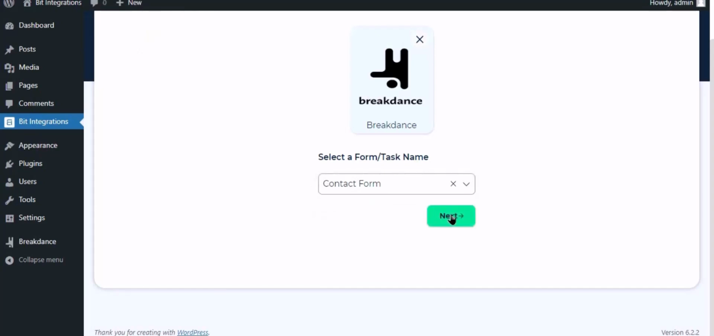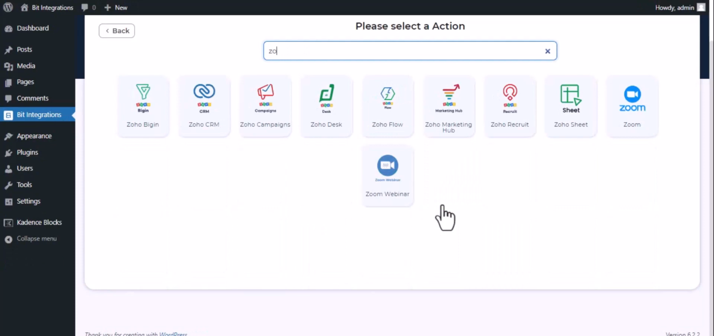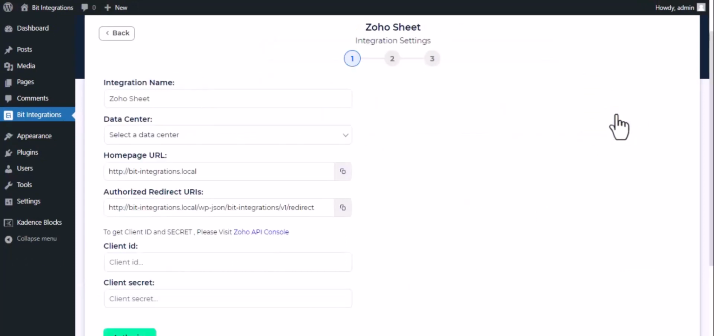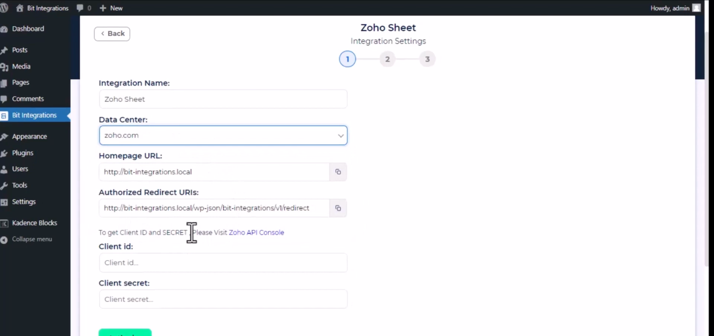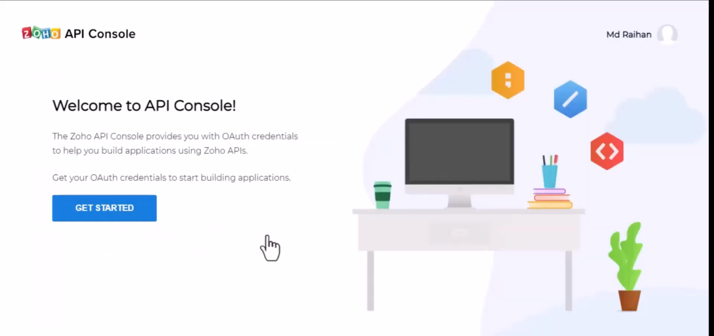Click Next. Now here search and select Zoho Sheet. Here, give it a meaningful integration name, select a respective data center. Now for client ID and client secret, please visit Zoho API Console.